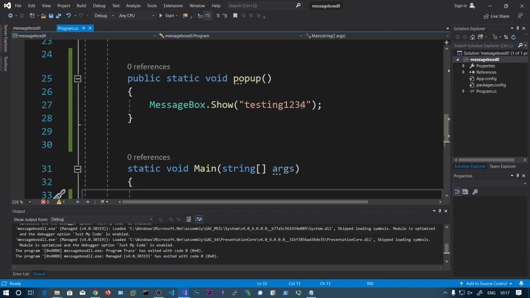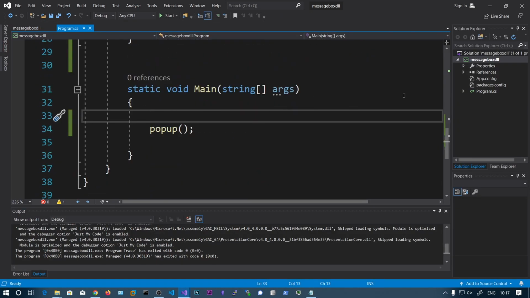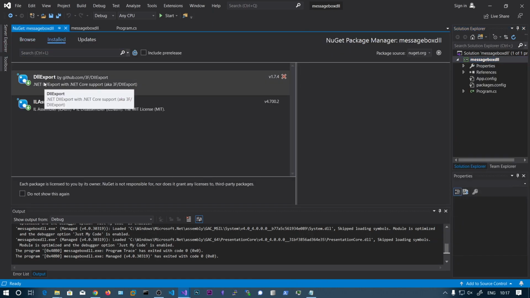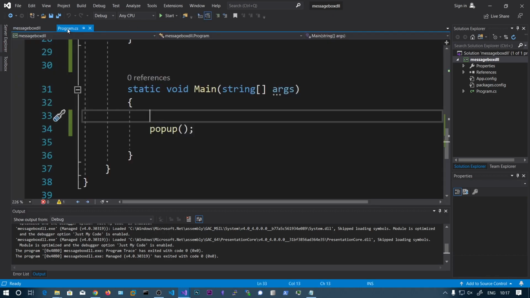Now this is generated in the exe format, and we need it in the format of a DLL. For that, we need to add the NuGet package. I have already installed this one, that is DllExport. This converts a function into a DLL exported function, so we can import the DLL and use that function.